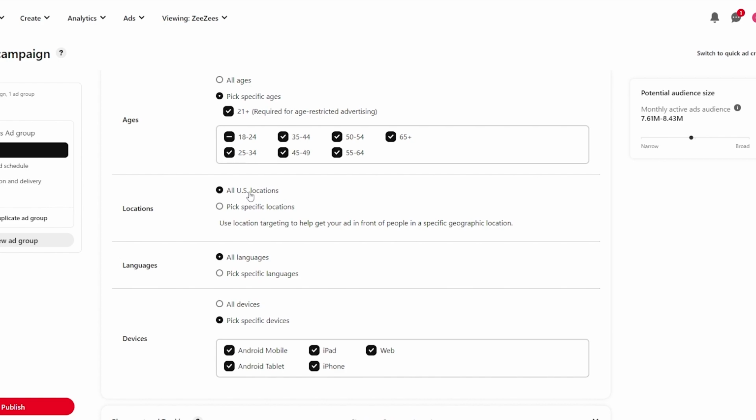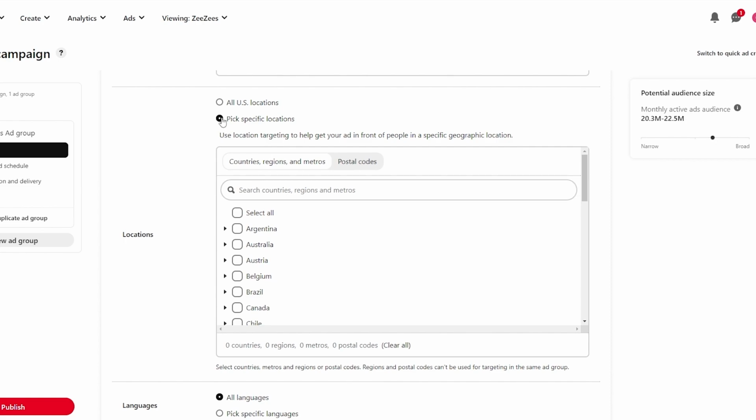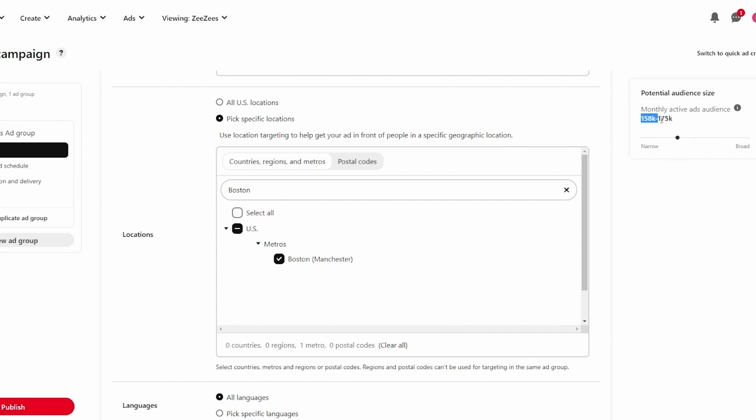Now locations. Now it could be all of US or a specific location if you want. So for example, if you want to go ahead and target Boston, you got to select Boston. And as I said before, the more narrow your search is going to be, the more expensive it's going to be. So let me show you. If we click on select specific location, we select over here, we'll search for Boston within US metros, Boston, Manchester. There we go. We selected that, and as you can see, our reach dropped to 158K.